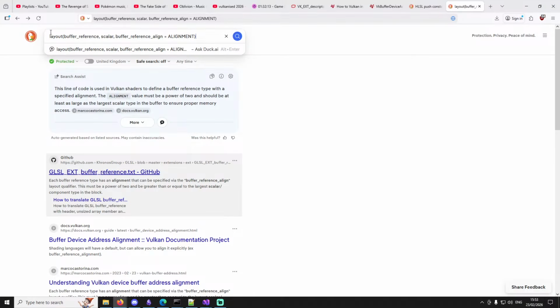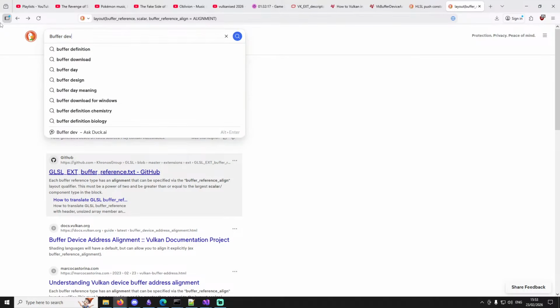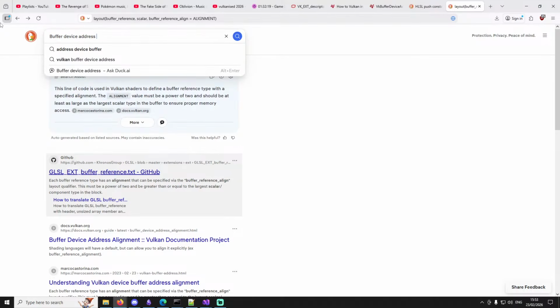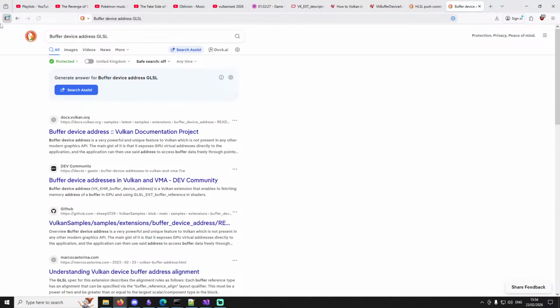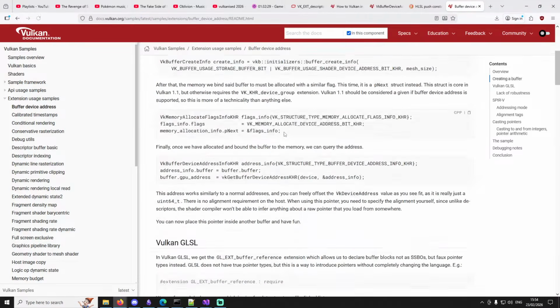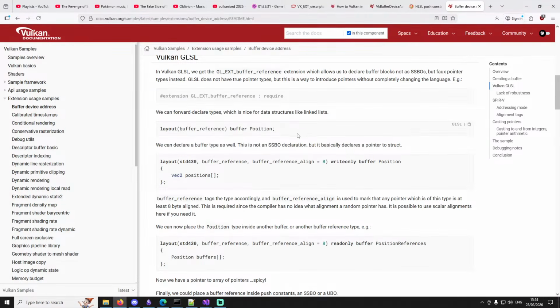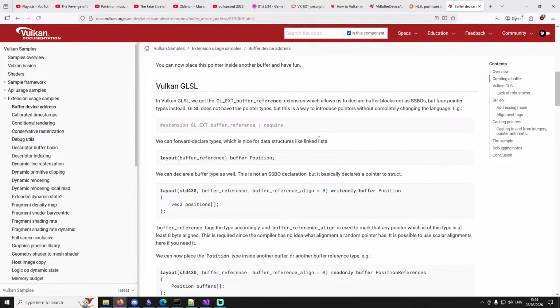No. Right, I'm just going to type buffer device address because I want to see the actual GLSL. Alright, okay. Sick. Oh, it's buffer reference, okay.